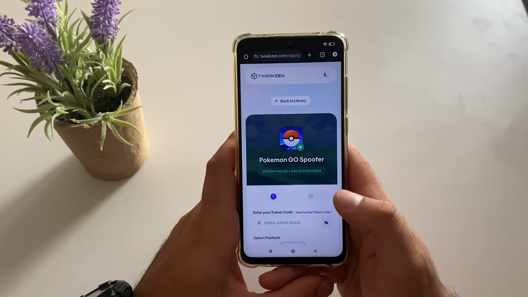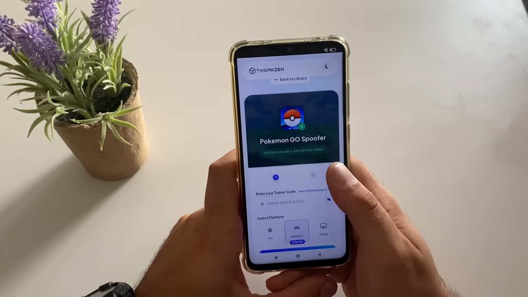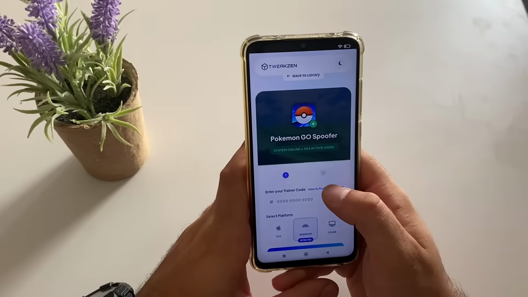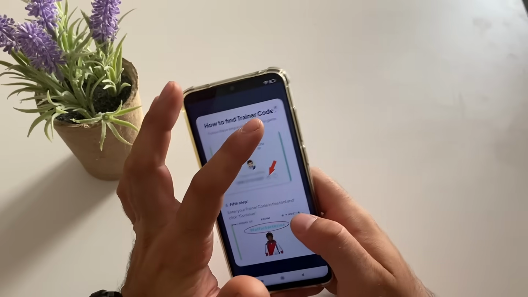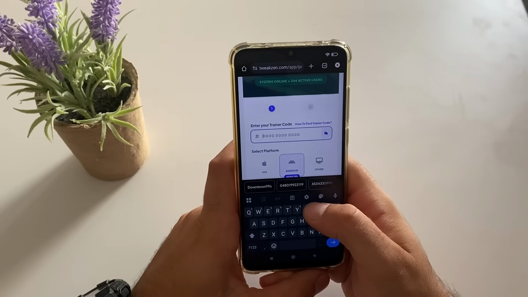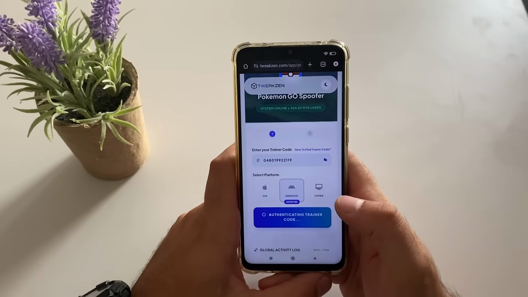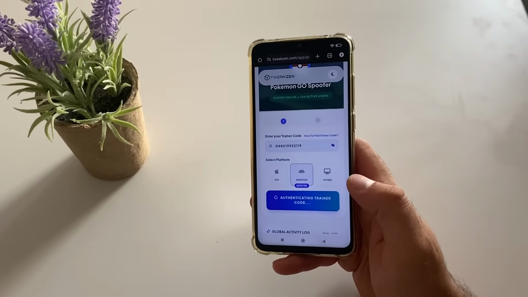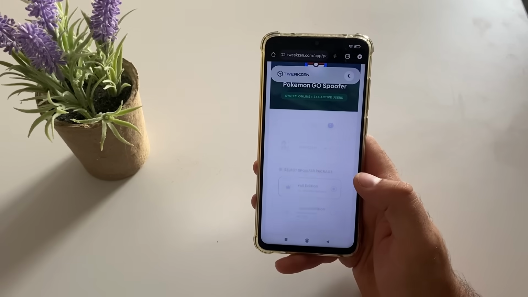Click there guys, and now we must enter our Pokemon Go trainer code. So if you don't know how to find it, just click here and you will find instructions on how to do it. So let me paste mine here. Okay, connect account, and let's see the next step.